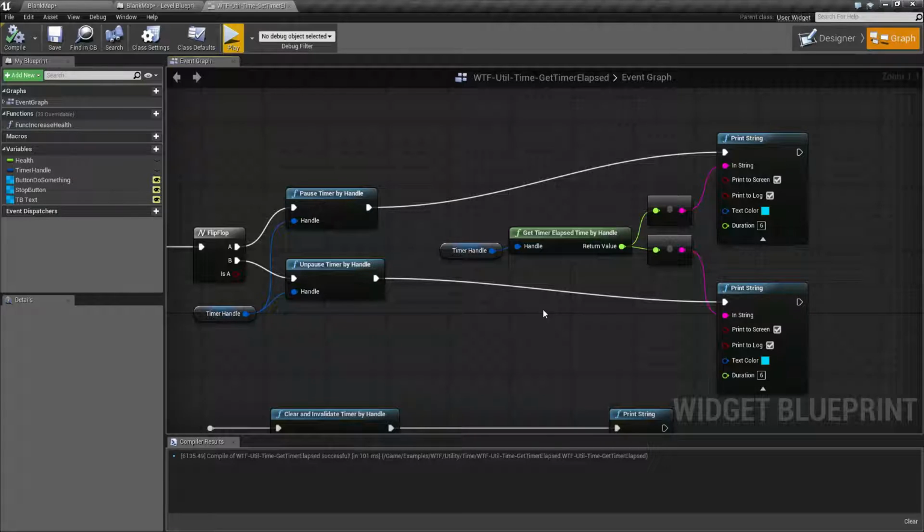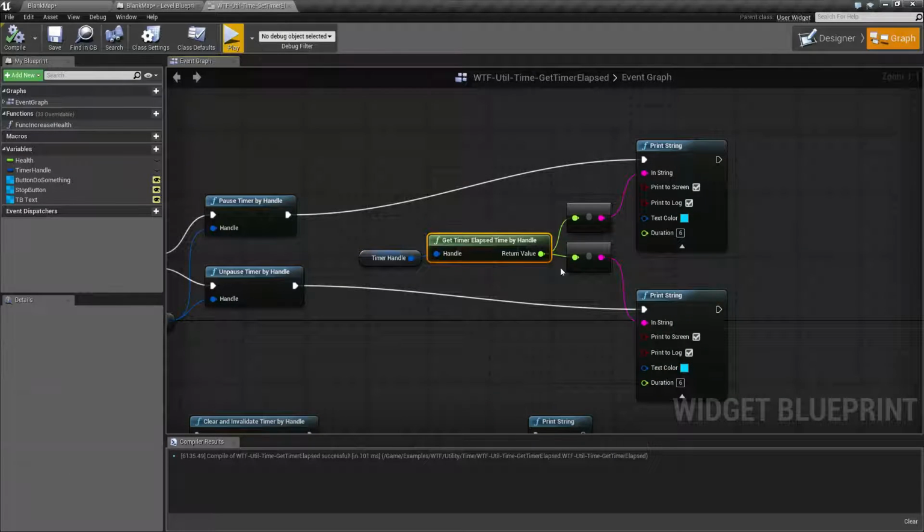Or maybe you need to see how much time has gone by and you want to do a percentage. Maybe your timer runs for 10 seconds and depending on how much time elapsed, you're going to give your player a percentage rather than the full amount based on how much time has elapsed. So that's what you can do. Get your timer handle, figure out how much time has elapsed, and it will give you a float value based on how much time has elapsed on this handle from the time it started.